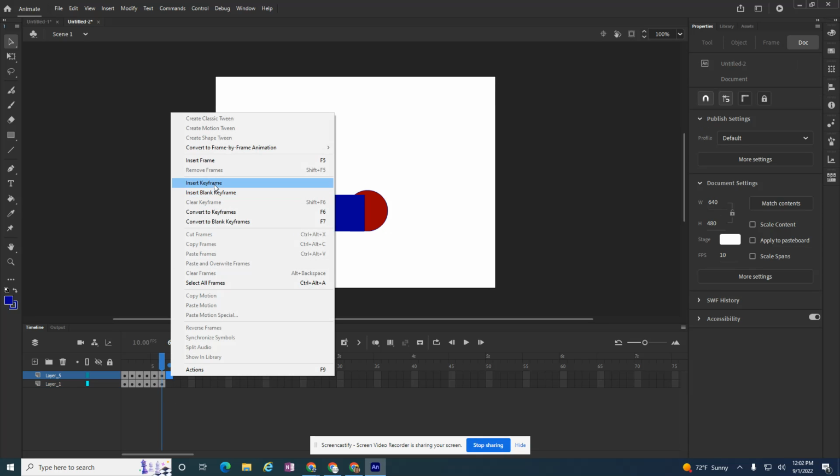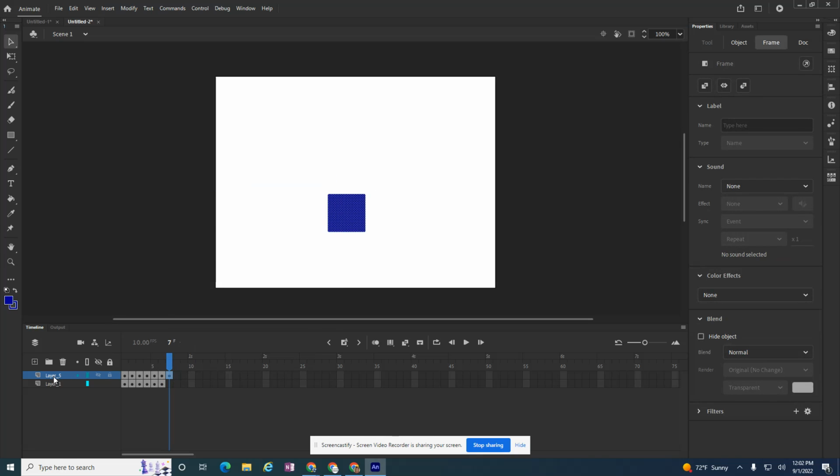So I want to insert a keyframe on the blue square. Let me rename this so I know which one. I'm going to call this layer blue. I just double clicked on the layer name that's there, and I'm going to call this one red just so I can tell the difference.